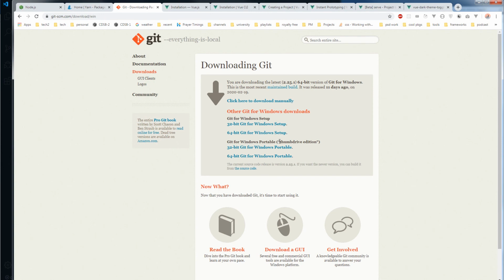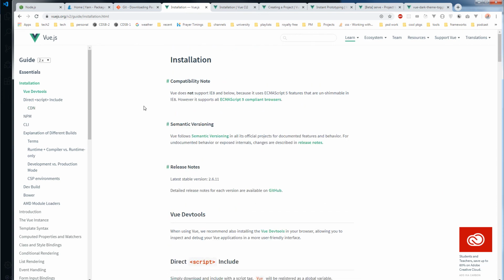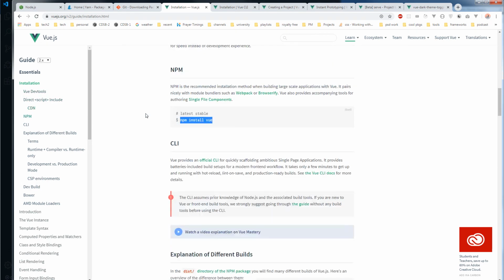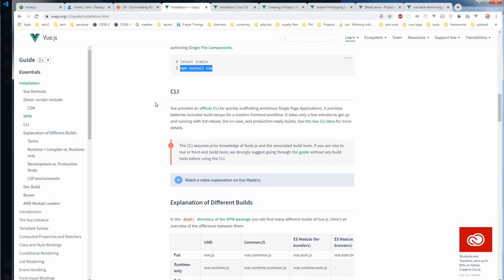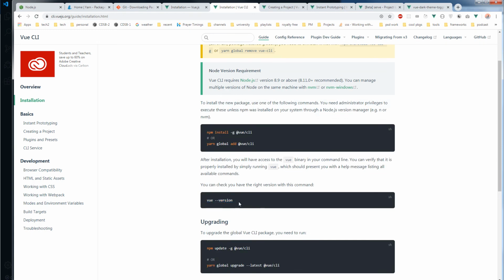To create a VueJS app, you should have Vue CLI installed globally on your PC. So head over to the vuejs.org official website for VueJS and you can read all about installation from there. You can install it by using npm or, in my opinion, use the CLI. So head over to the Vue CLI docs and here is the installation procedure for installing Vue CLI globally. You can run npm install -g with the -g flag to install it globally, or you can use yarn global add Vue CLI to install it globally, and you can check the Vue version from your installation also.